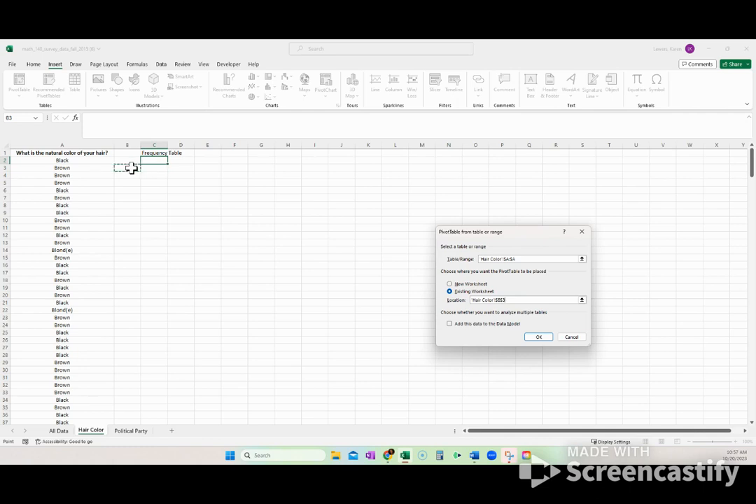Maybe I want it in B3. Yeah, let's put it, I don't know, let's do C3. Okay, so now it's there and I just click OK. So it's just pivot table, then select the data, then select where you want it, and OK.